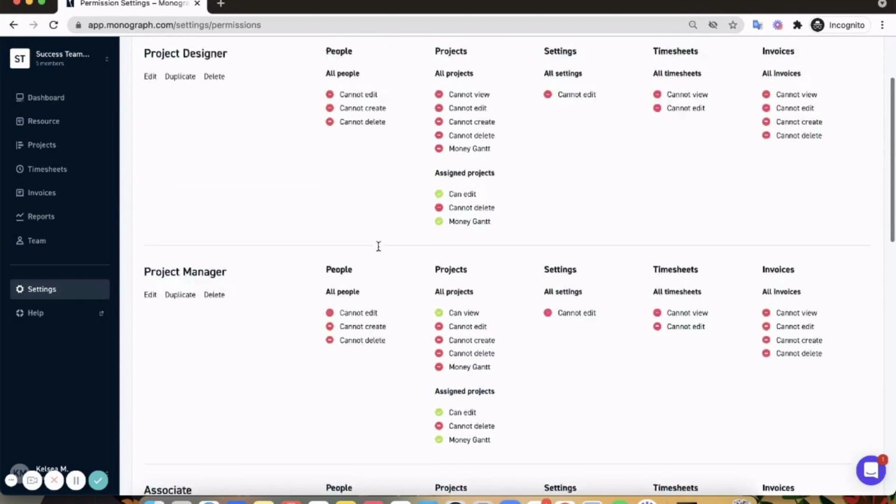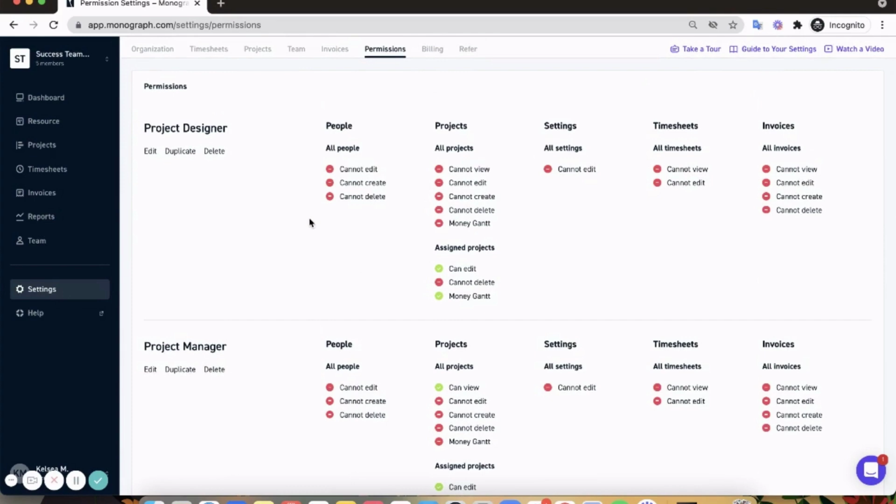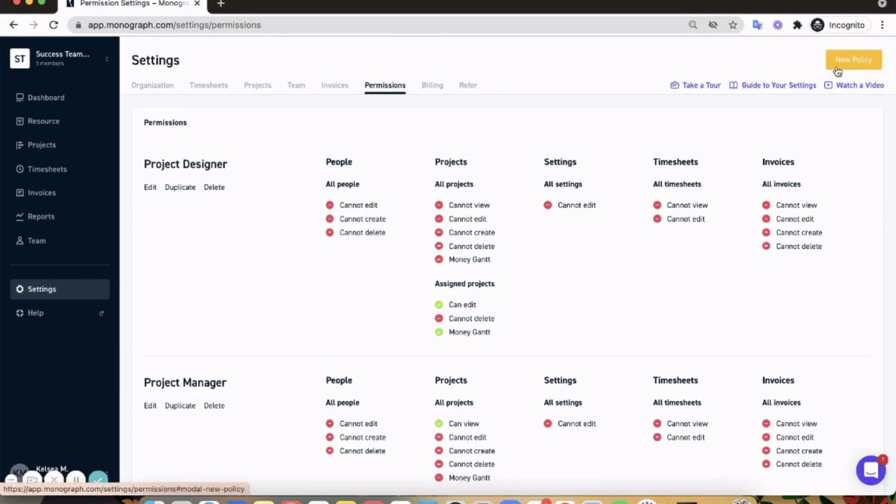Now, if I were to look at Project Designer, the default access for this permission level is much more restricted, and I can see this because of all of the red icons. Permission levels are fully customizable, and you can add new permission levels by creating one from scratch using the New Policy button or by duplicating an existing permission level. Again, there is a very detailed video following this that goes over everything you can do within permissions and how to customize them, so we highly encourage you to watch that video.